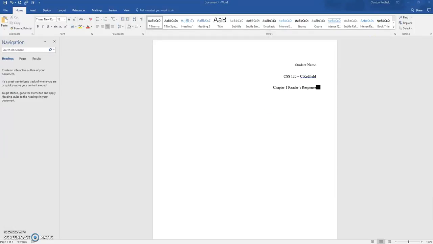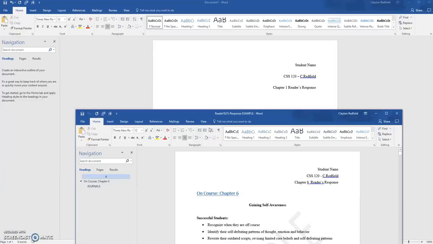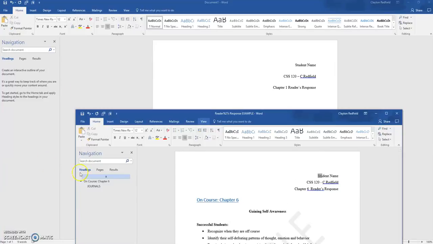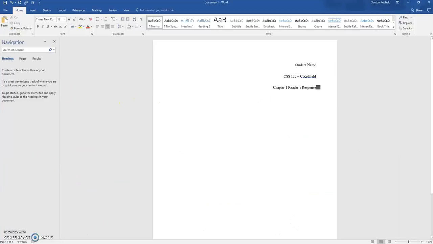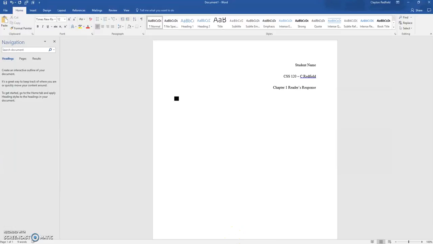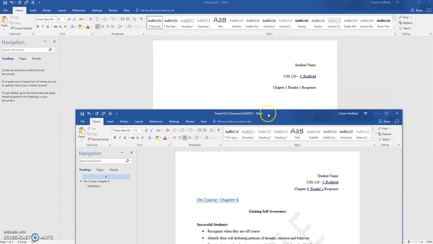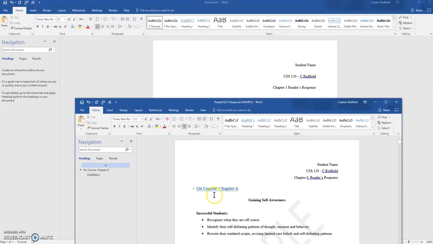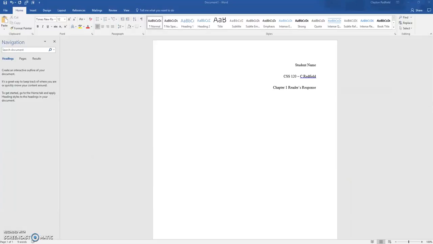And you'll see that it looks just like this. Okay, go to the next line by hitting return, and then go to your on line left, and then punch in, you'll notice, on course colon chapter 6. So on course colon chapter 6.